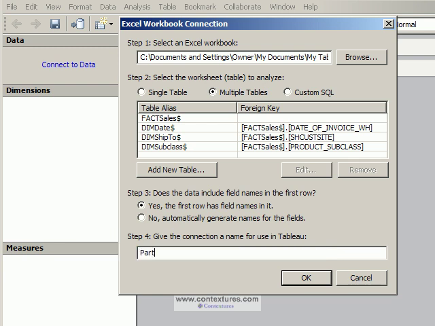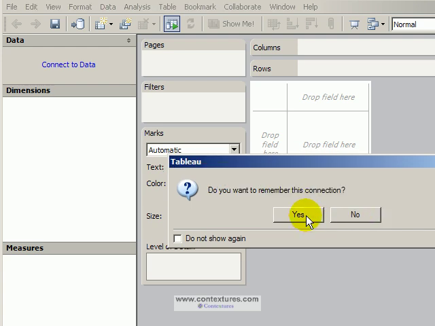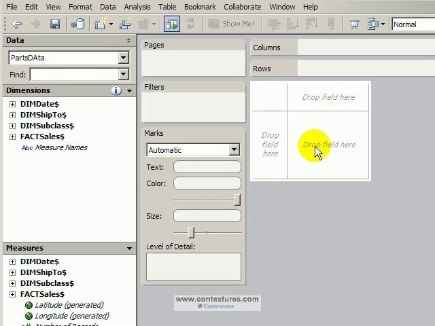So we now have all the tables, and we can create a name for this, and we'll call it parts data. We could create an extract, but I'm going to pass. Remember this connection? Yes. We'll save that. So the data is set up, and we can see the tables here.